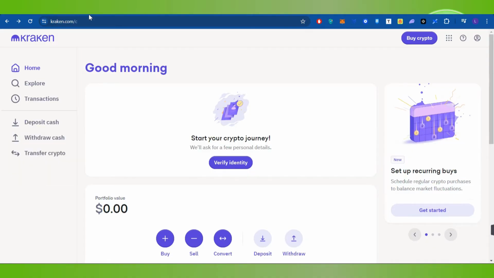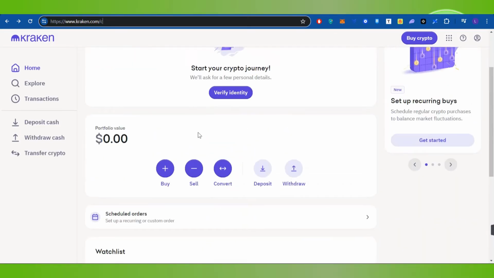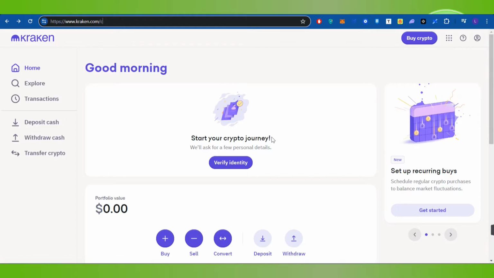In order to do this, you first have to launch your web browser and in the search bar, you will have to type kraken.com. Afterwards, you need to provide your email address and your password and you simply need to log into your account. Now, once you've successfully logged in, you first have to link your bank account with Kraken.